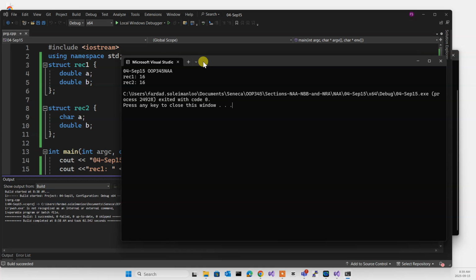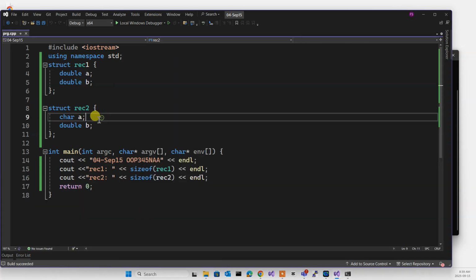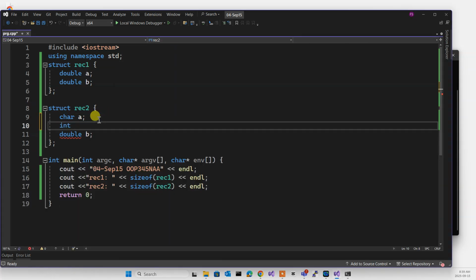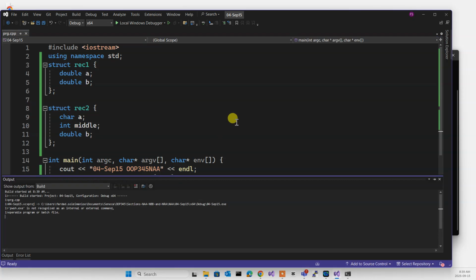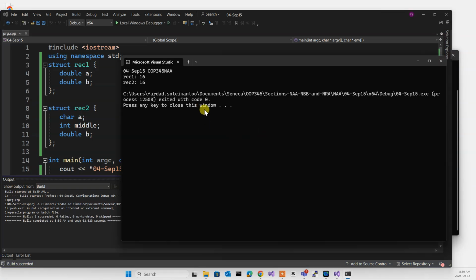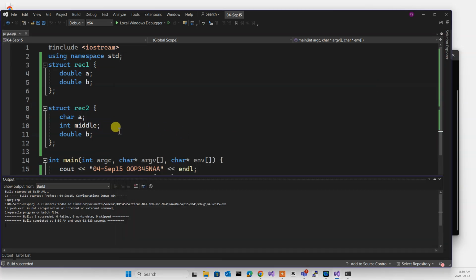To prove it to you, I'm going to do this. Middle. Still 16. Doesn't make any difference because you're going to have a gap in the middle.